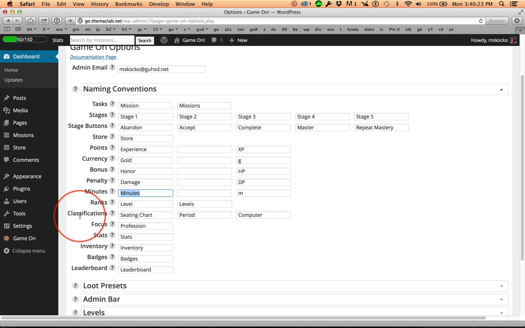The classifications, now maybe this isn't the best name, it's how we started out, but this is your seating chart if you want to use that. And then period and computer for how to separate your kids out, and that happens on the clipboard, where you can monitor every student in every class, and link out to all their stats pages individually. All my students have their own websites, so their names become links to their blogs. You can see how much gold, XP, honor, how many quests, all the information is accumulated on the clipboard.